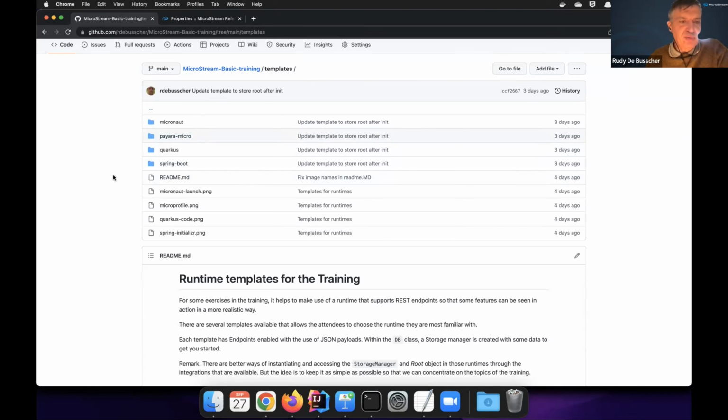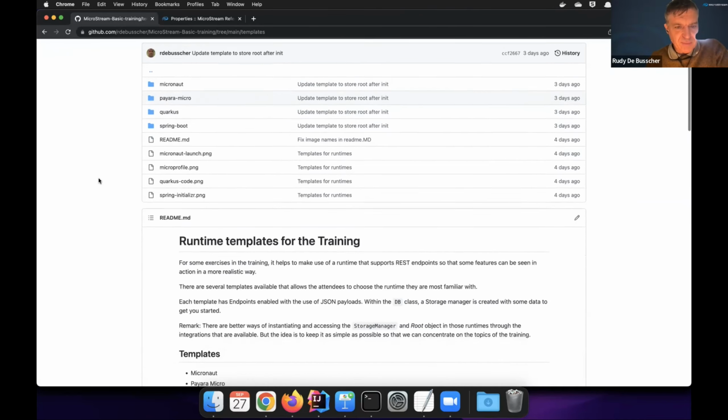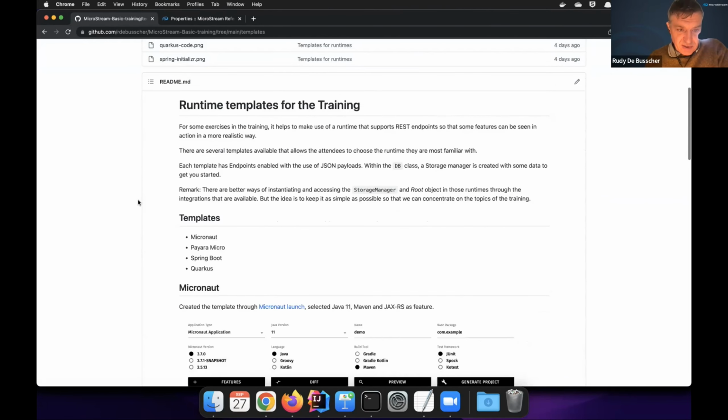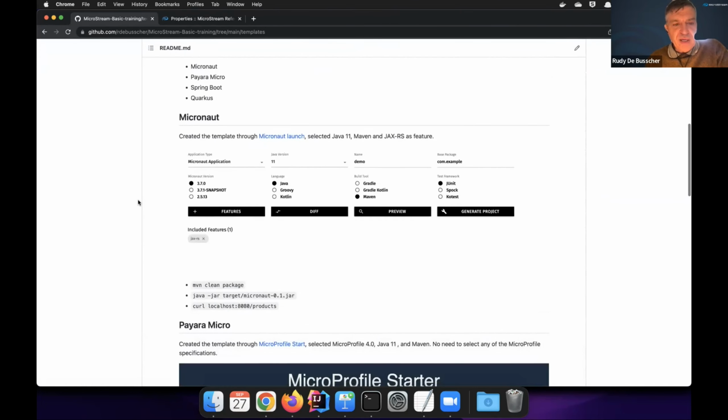So I will show you in a moment how each template is built, is created, and that's not by using the integration, because the idea is not to focus on a specific framework, but just to focus on how you do some CRUD operations, create, read, update, and delete with MicroStream. If you want to start over again, these templates are generated from their respective starter projects on the web.